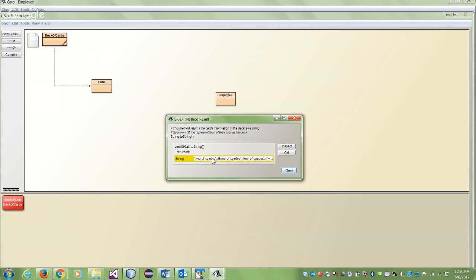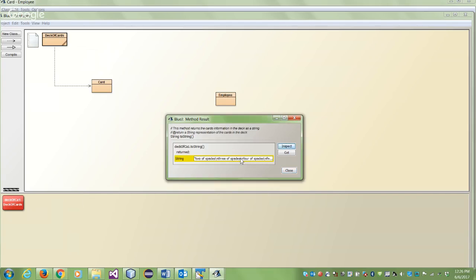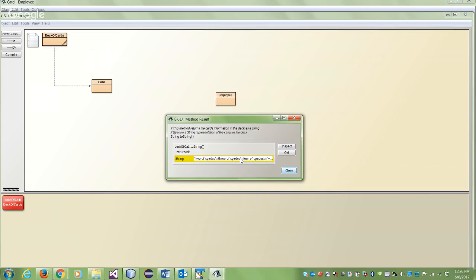Just take your mouse here, you can inspect it if you like. It will just take more time. So I would just take my mouse here and go forward. See here. Oh, it's not even going forward. That's how it comes. But at least it gives you an idea. It says 2 of spades, 3 of spades, and so on. I should be able to, oh, there is a get there. Let's try get and see if it looks better.